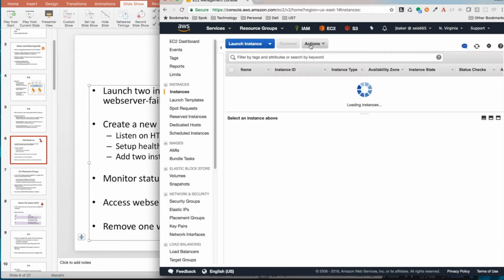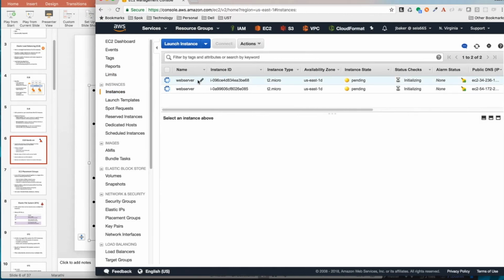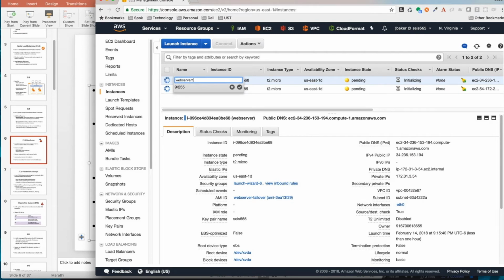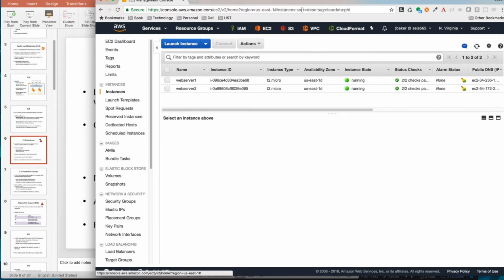Click on View Instances, and we can see our two instances launching. Now, I'm just going to rename this first one and call it Web Server 1, and rename this other one Web Server 2, just so I can keep track of both of these instances. And at this point, I'm just going to pause and wait for these instances to be fully launched and up and running. At this point, both web servers are now up and running.